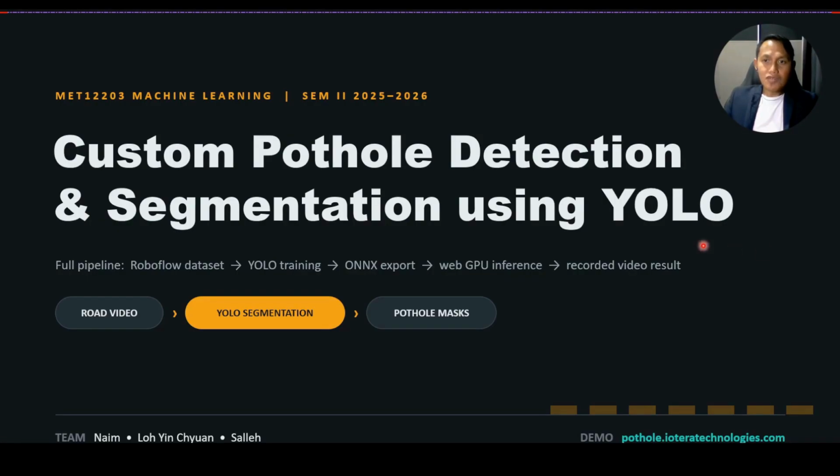The full workflow starts with the dataset from Roboflow, followed by annotation and model training using YOLO. After training, we export the model into ONNX format so it can be used outside the training environment. Finally, we run the model through a web-based GPU inference system and demonstrate the result on road footage.